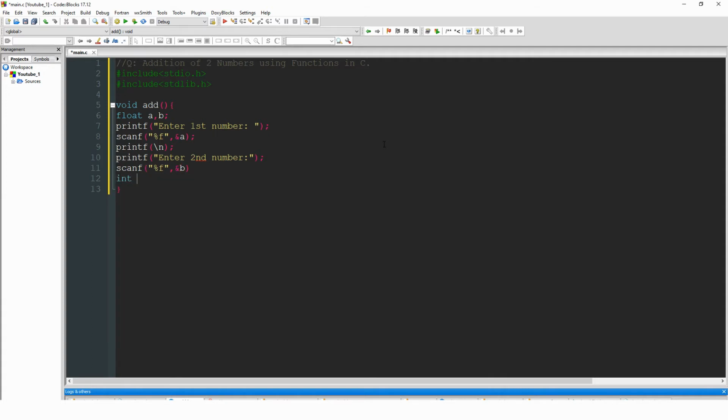Now we'll define another integer c. C will be the result of a plus b. I'm sorry, it has to be float c because the answer should return a floating value because the input values are floats. Okay, we've done it.